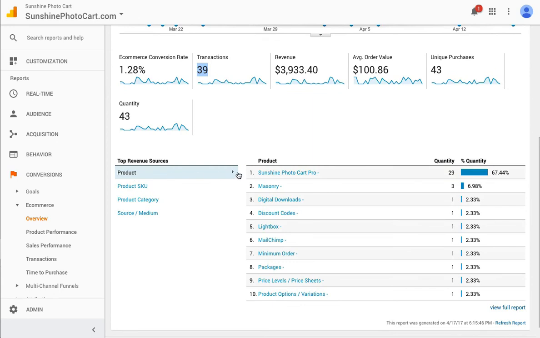So if we go down here, we can look and see what are our most popular products sold. And as you can see, that Pro bundle is by large the most popular thing sold on the website. People are most likely going to just buy the whole thing because you get all these great features and it is highly discounted. The next thing that we want to look at is the source and medium.